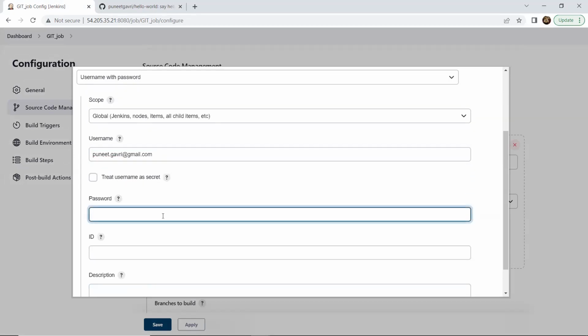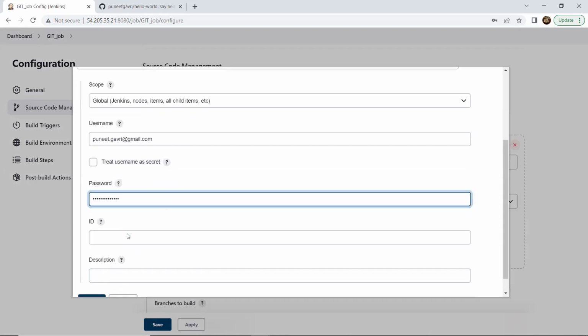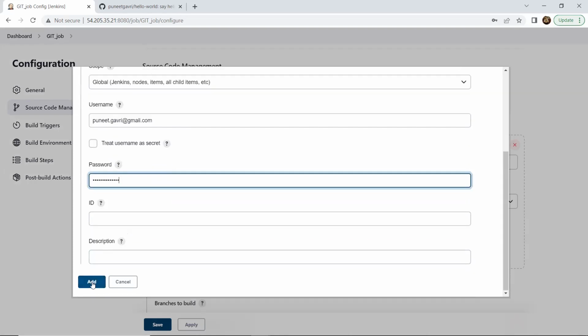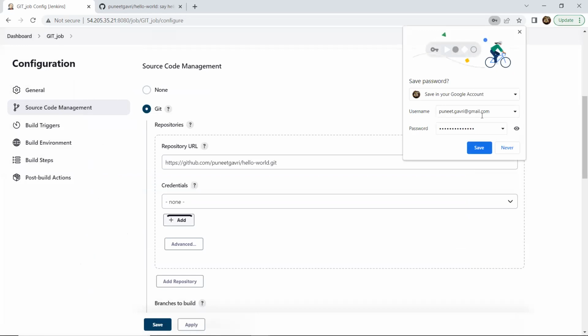Okay. Password is okay. So this is my password. So this is your username and password of your GitHub account. Okay, I'm just going to add. Yeah, so it added a credential.